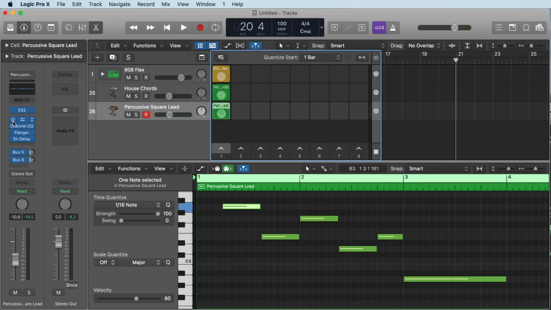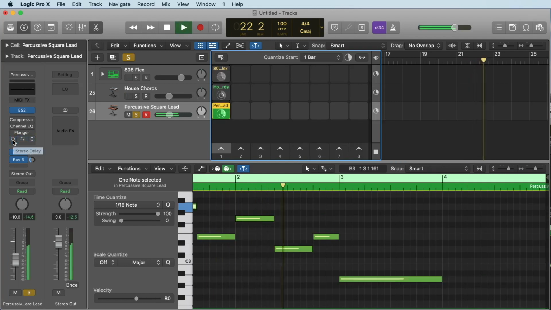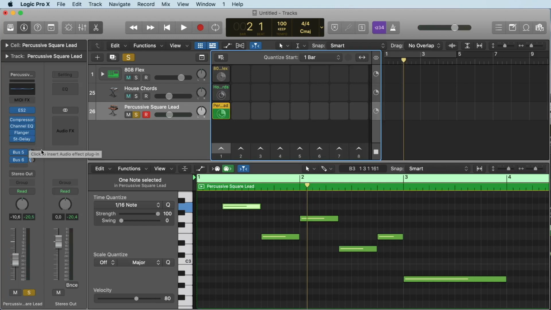So if we want to hear, for example, this square sound without the effects, we just click here on the left button on every track. We hear it now without the effects, again with the effects. Yeah, it sounds a little bit nicer with the effects, but now we want to add a reverb, another effect.